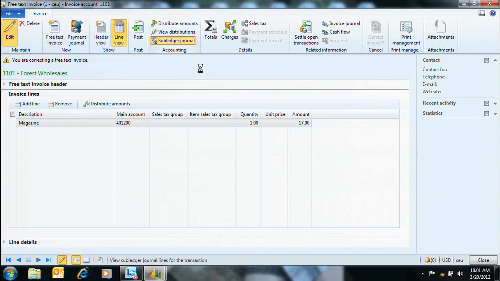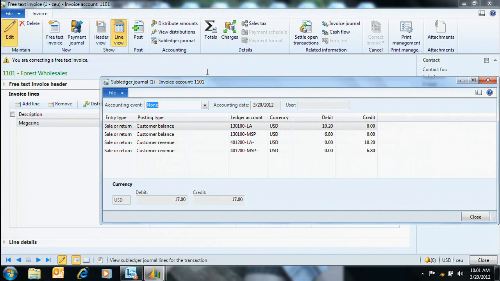Okay, I'm going to close this. I just want to go back to my subledger journal. Remember, this is my accounting entry. And see immediately how the system updated my accounting entry. It recognized the split for my revenue. But also look at the split of the accounts receivable.